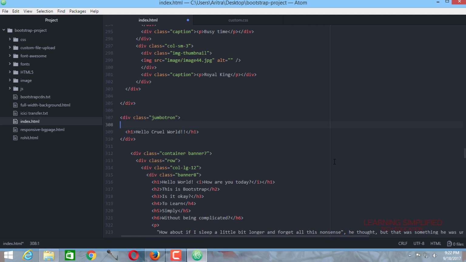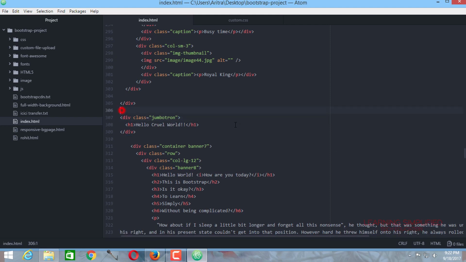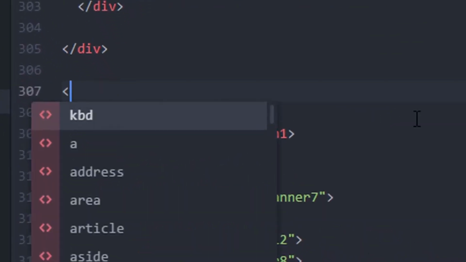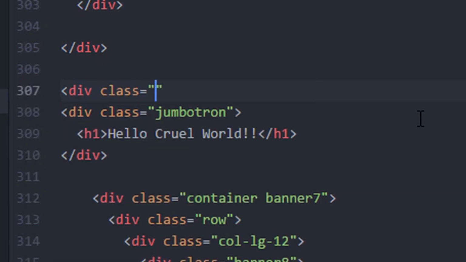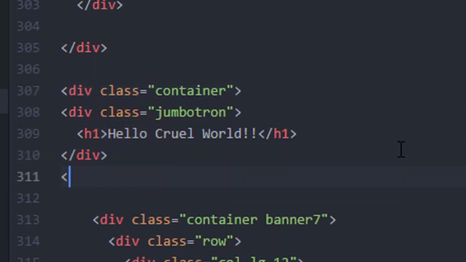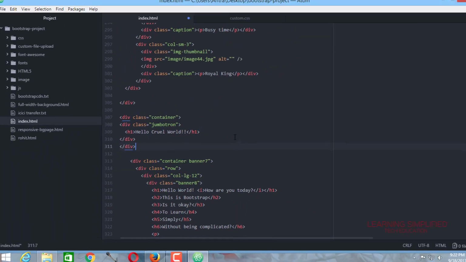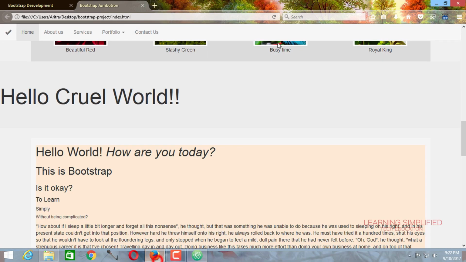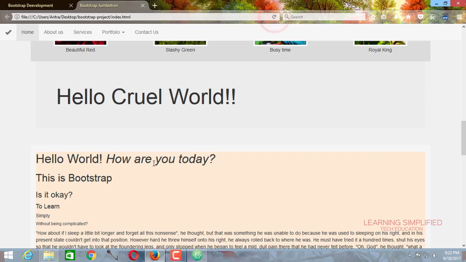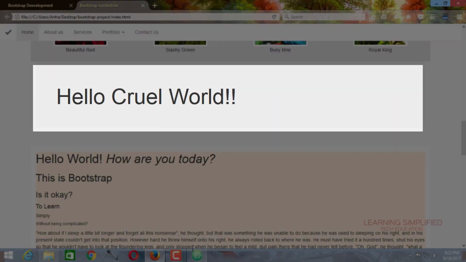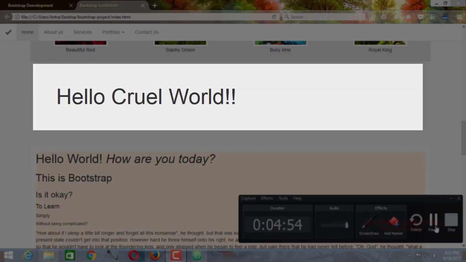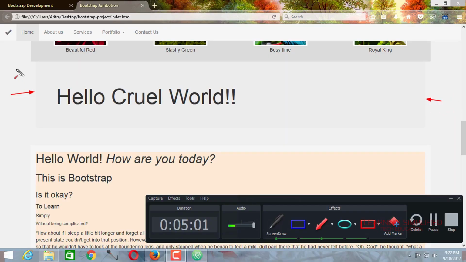But how? Don't use it over here. Use it here. Create a class container, and then you keep your Jumbotron class into that container and see what happens. Now just reload, and now you can see that your Jumbotron class is not 100% width anymore.